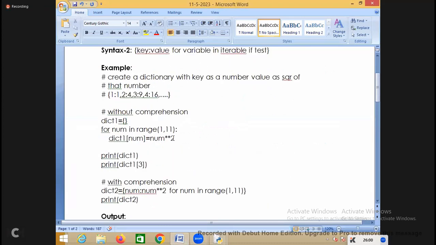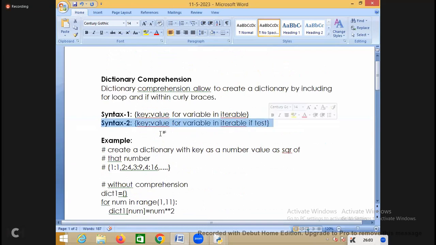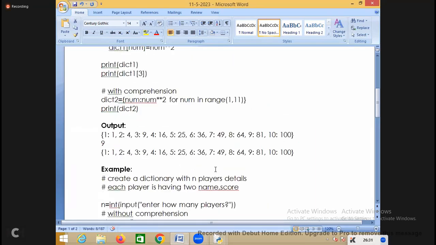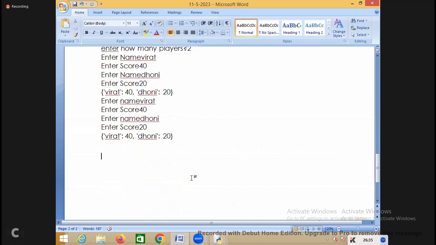Okay, right now, if you see this one, syntax 2. Now, what is syntax 2? In syntax 2, within curly braces, you are writing key and value, followed by what here? A for loop, and then followed by a condition. So there is a for loop, and there is also which one? Condition. Okay. So this is nothing but filtering data. This is nothing but filtering. Syntax 2.